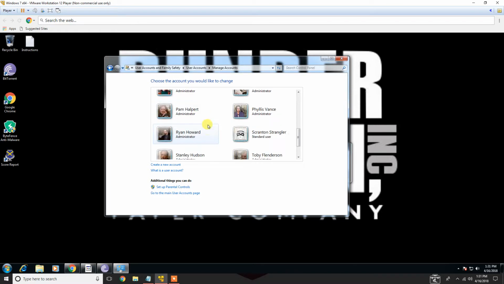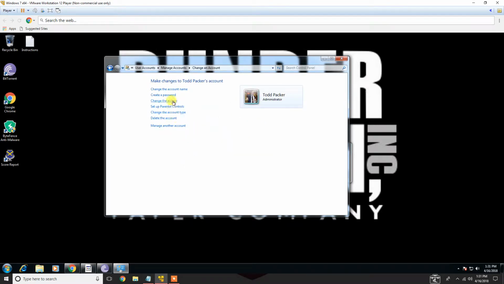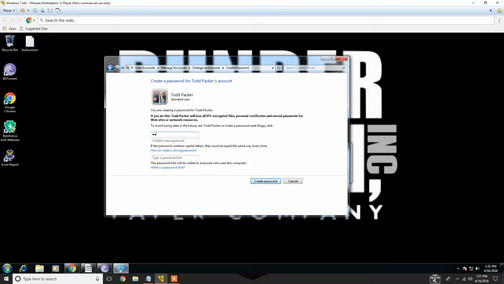And so we're going to also do the same thing for Todd Packer. And we're going to change the account type as well to standard user, and we're going to give both of these accounts passwords, because let's say a hacker maliciously put these accounts in there, we don't want them to be able to get access to make themselves administrators again.